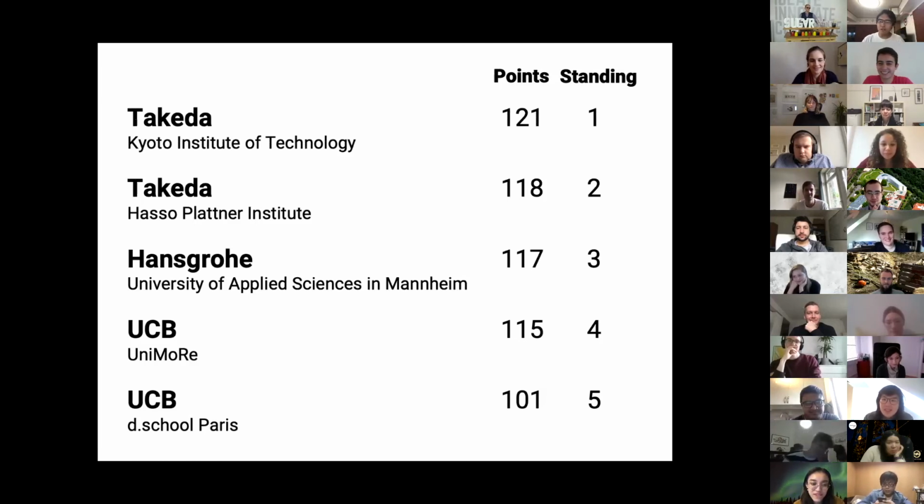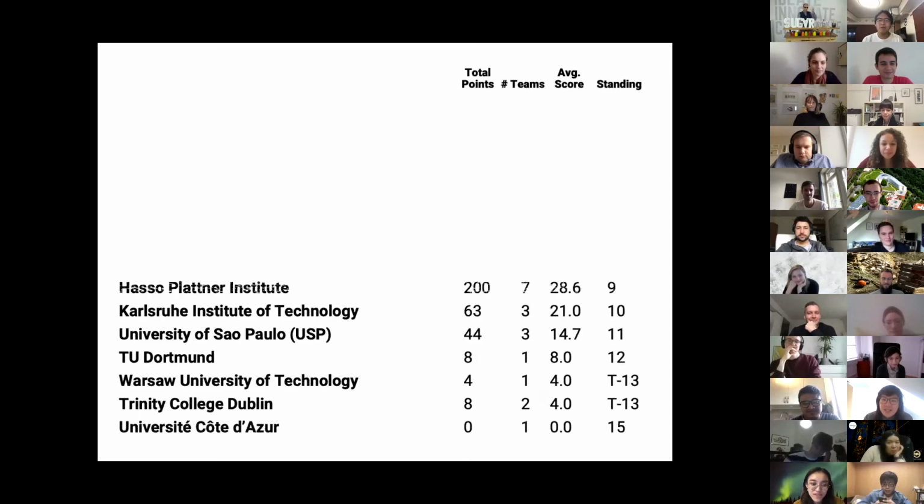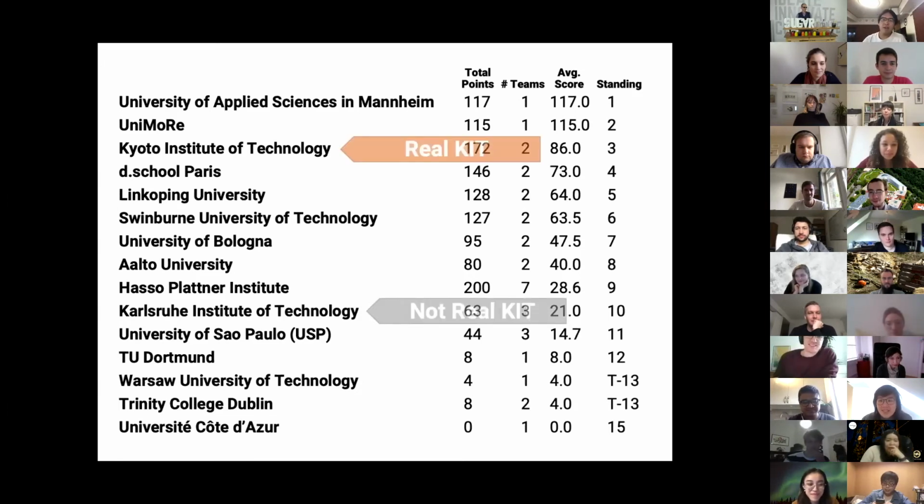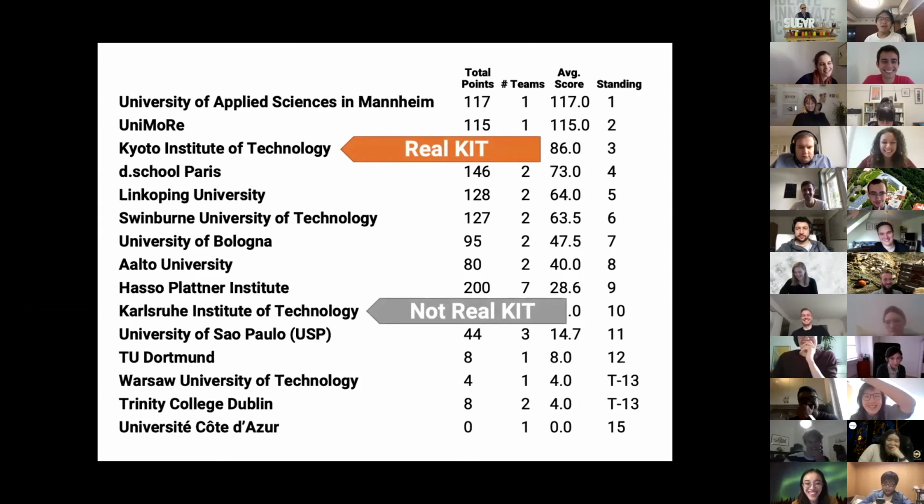To finish off, just for fun, I decided to tally up the university scores. Not surprising, Mannheim, they only had 1 team, but on average they would have won. HPI has 7 teams, so they won on total. But the only reason I wanted to show this is now that this is out here, we can declare that we are the real KIT being on top, at least until next year.